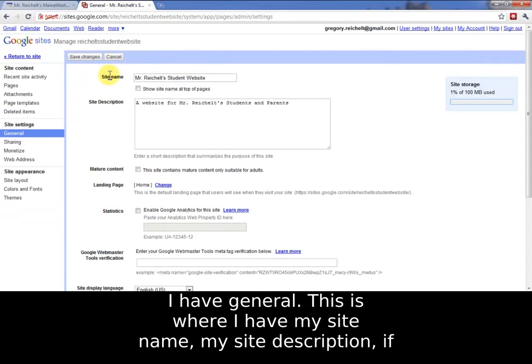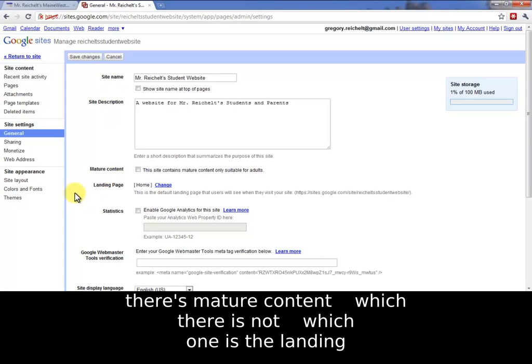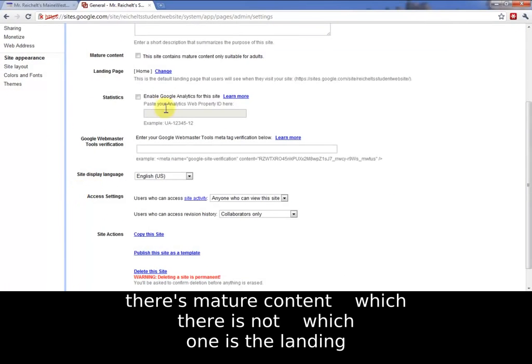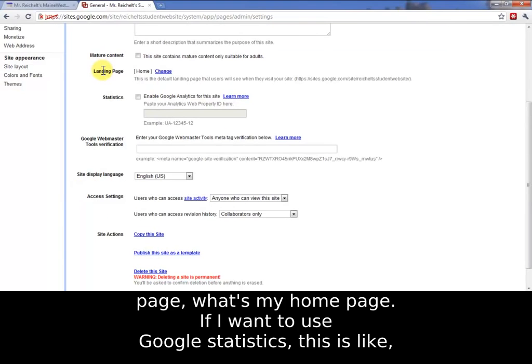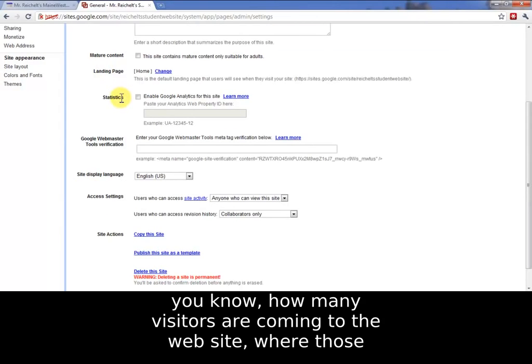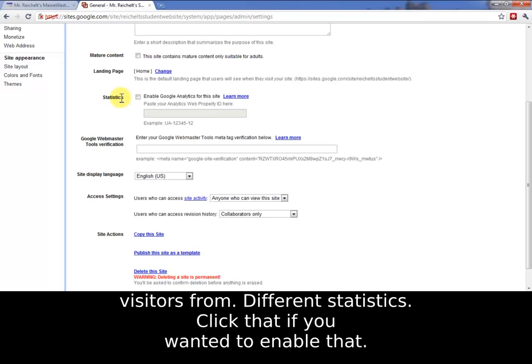This is where I have my site name, my site description, if there's mature content, which there is not, which one is the landing page or what's my home page. If I want to use Google Statistics, this is like how many visitors are coming to the website, where are those visitors from, different statistics like that if I wanted to enable that.